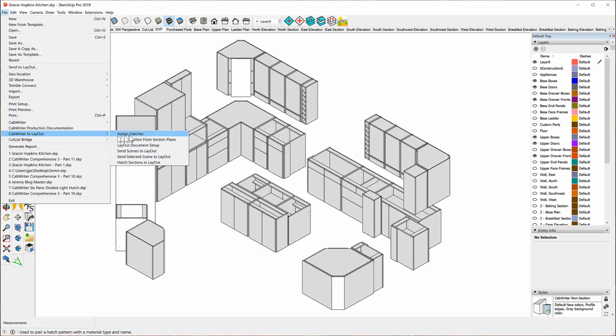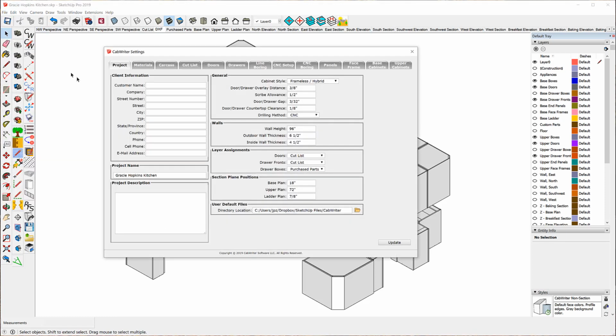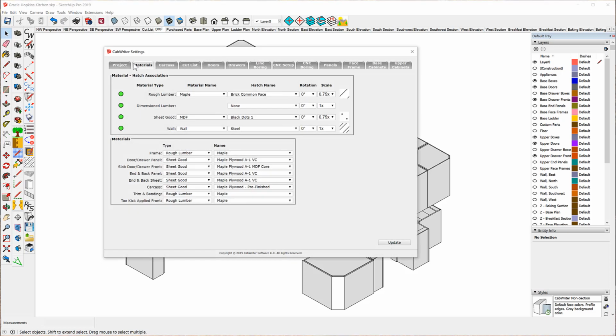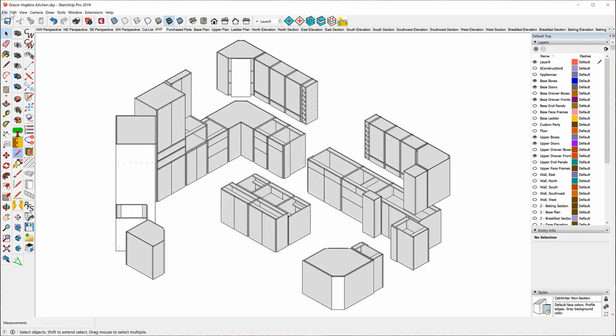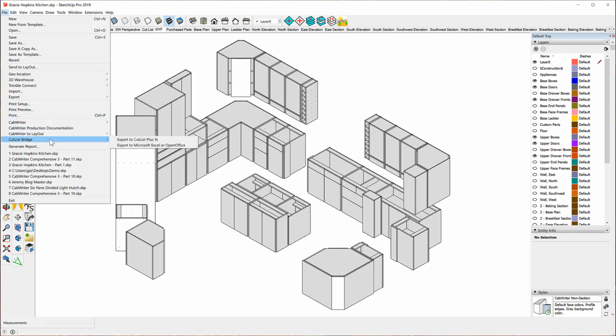And we've already done this one. We did that in part 10 where we assigned the hatches. Remember this. We did that in part 10. So that's done. We also created sections from section planes. That's what all of the scenes were about.